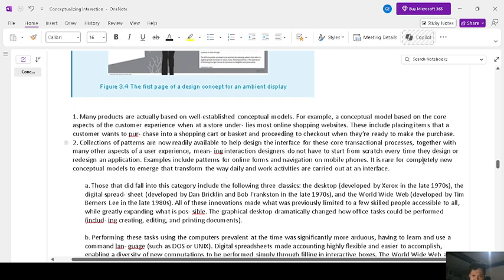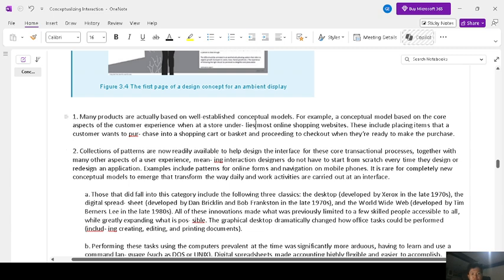Many products are actually based on well-established conceptual models. For example, a conceptual model based on the core aspects of the customer experience when at a store underlies most online shopping websites. These include placing items that the customer wants to purchase into a shopping cart or basket and proceeding to checkout when they're ready to make the purchase.